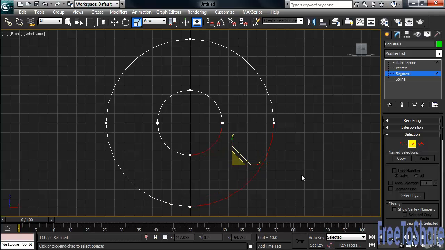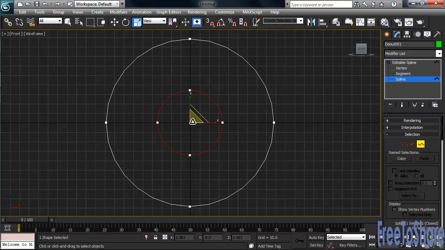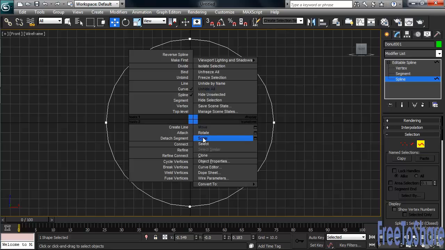Let's drop down to the spline level and see what's happening there. This time I'll use the keyboard shortcut for spline selection, the number 3. Now remember, you've got to use the numbers at the top of your keyboard, not in the number pad on the right-hand side. Let's now select the inside ring as a spline. That spline can now be moved around, scaled, or rotated as needed.